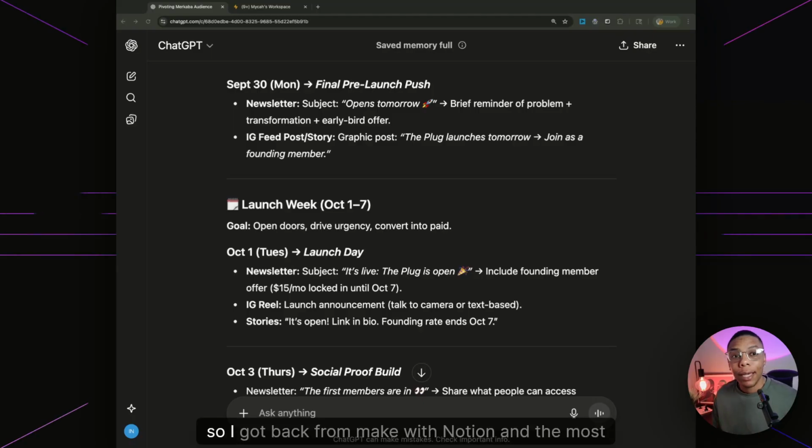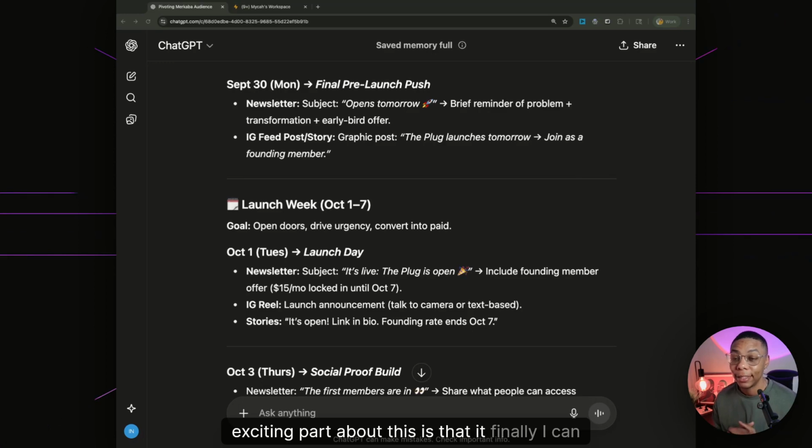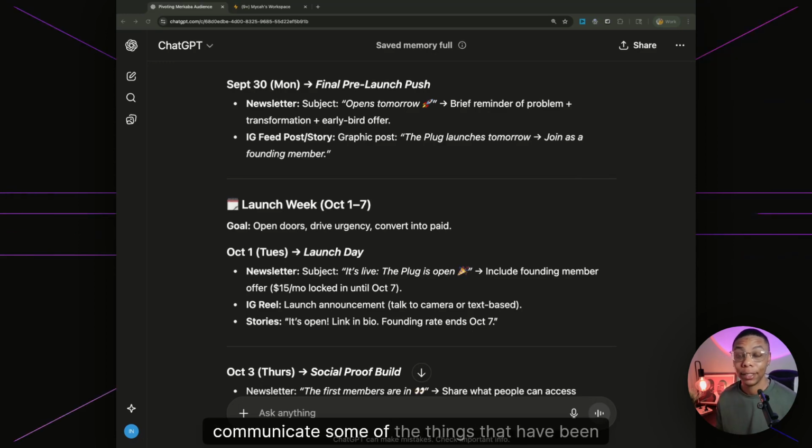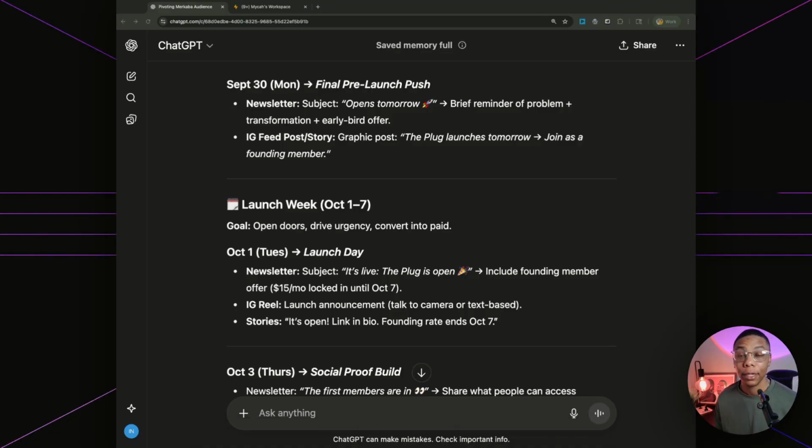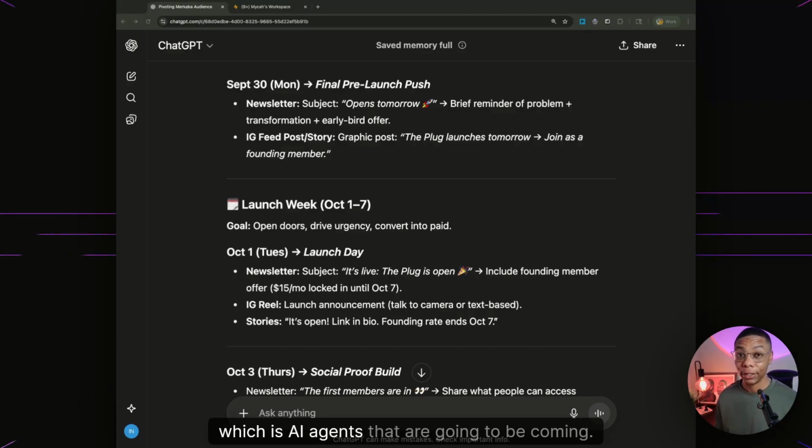Come with me. So I got back from Make with Notion, and the most exciting part about this is that I can finally communicate some of the things that have been going on behind the scenes that they let us know about, to let us know that we need to get ready for basically Notion 3.0, which is AI agents that are going to become.